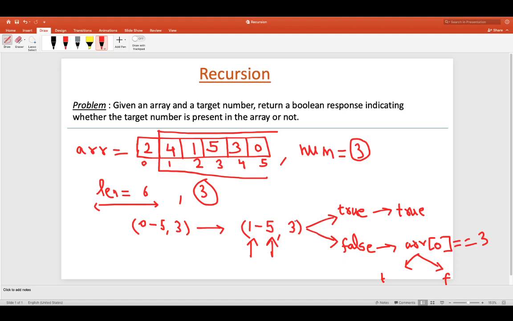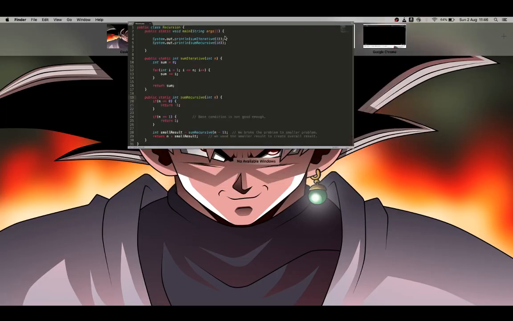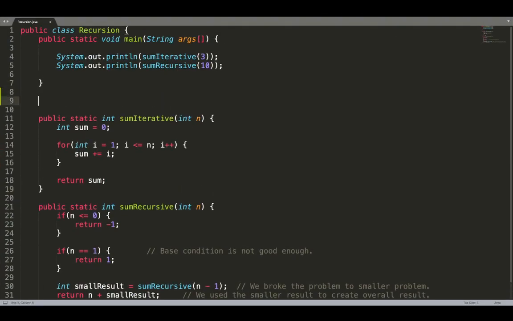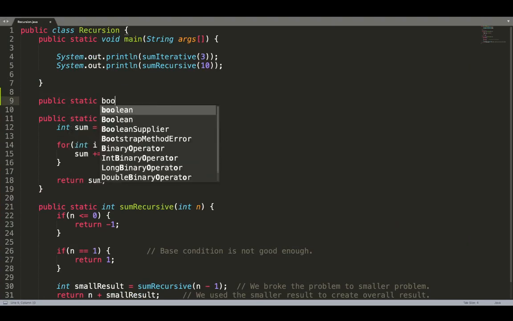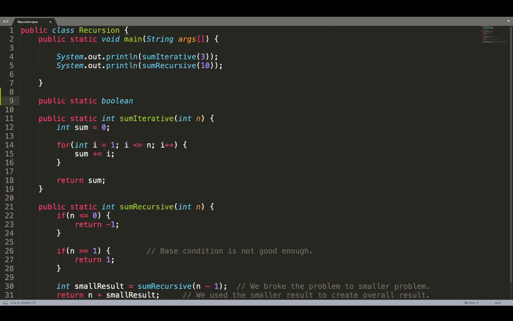So let's try to see how this will look in the code. So let's get back to our editor. First of all, let's write down the signature of our function. It will return a boolean. Let's call it isPresent.